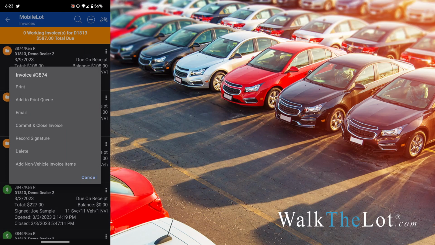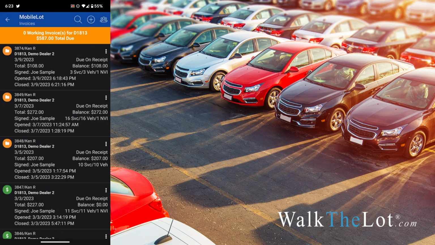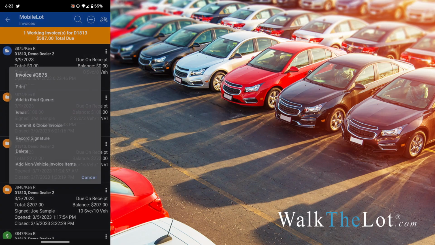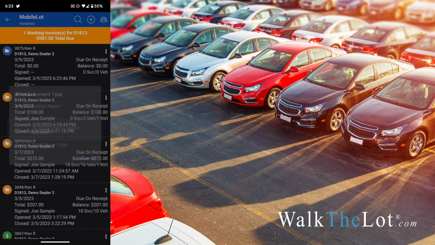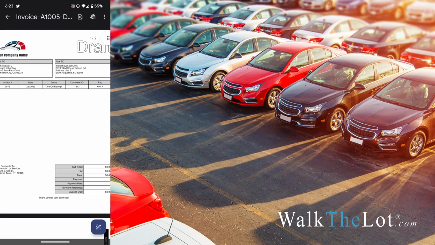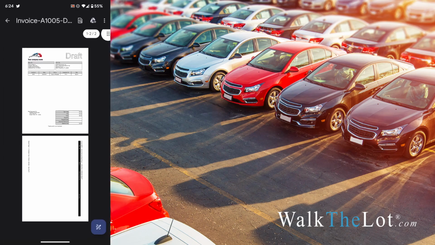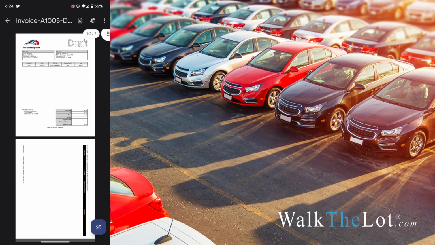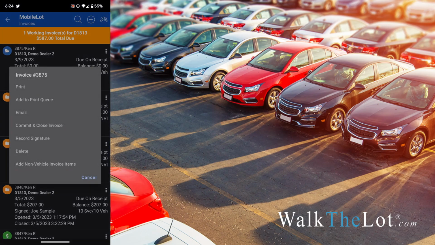So other than that, that's pretty much it for invoicing, I believe. One last thing I do want to show, let's do a new invoice. If you try to print an invoice, email an invoice, or add it to the print queue when it's still open, let's take a look at that. Just so you don't make a mistake, it'll say draft up there. That may be useful if you're just needing to print off real quick to double check your work when you're midstream at the lot. But just know that it says draft if the invoice is not closed.